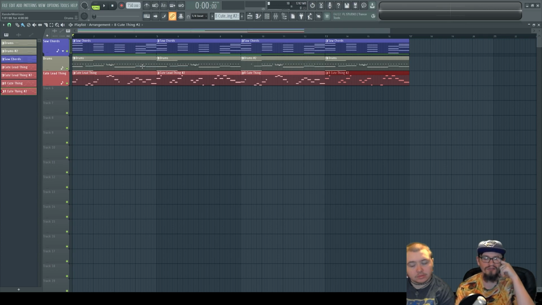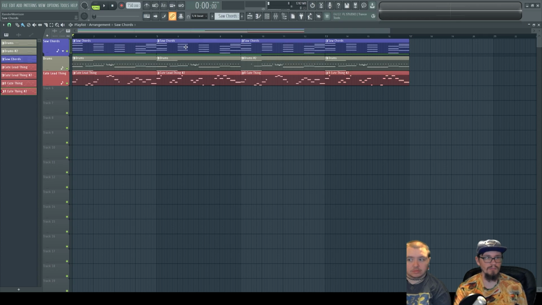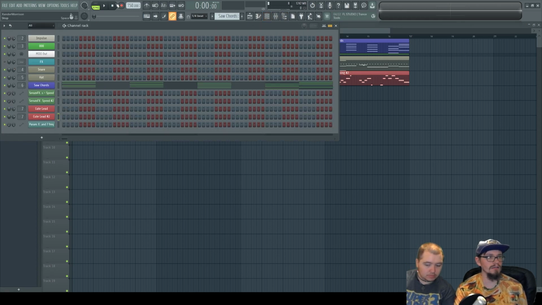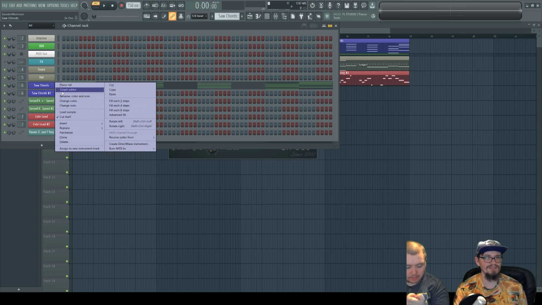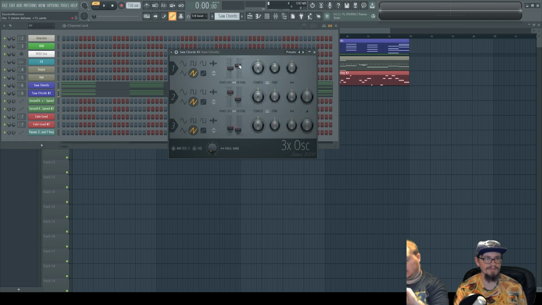Honestly, there's not a whole lot else that this drop needs, except maybe some more saw layering. On their own, those guys sound okay, but they could sound better. So what I'm gonna do is literally just copy and paste the chords from them and then mess with some settings in here. Whoa.